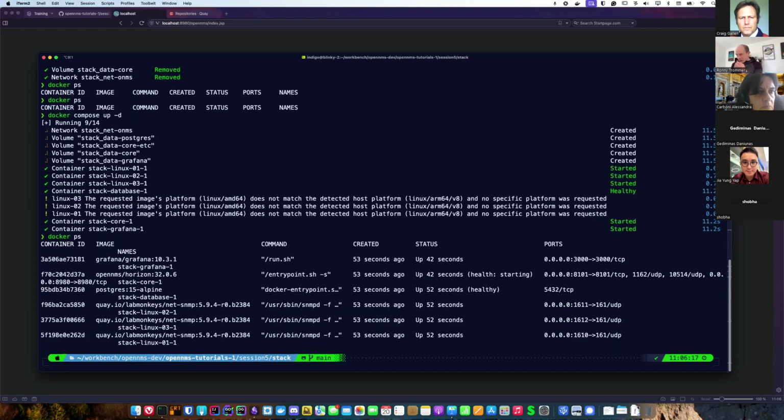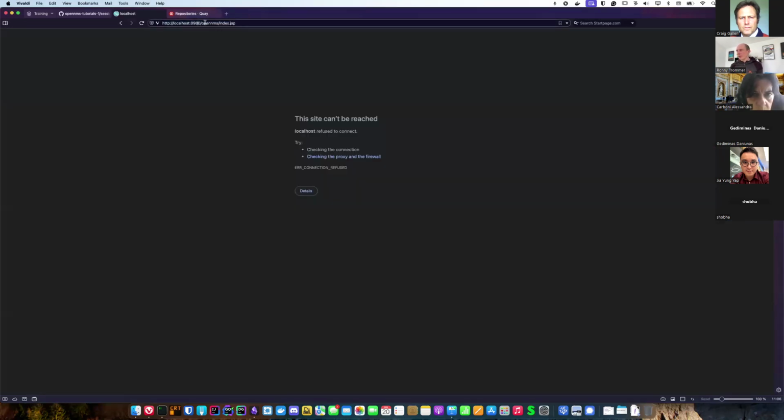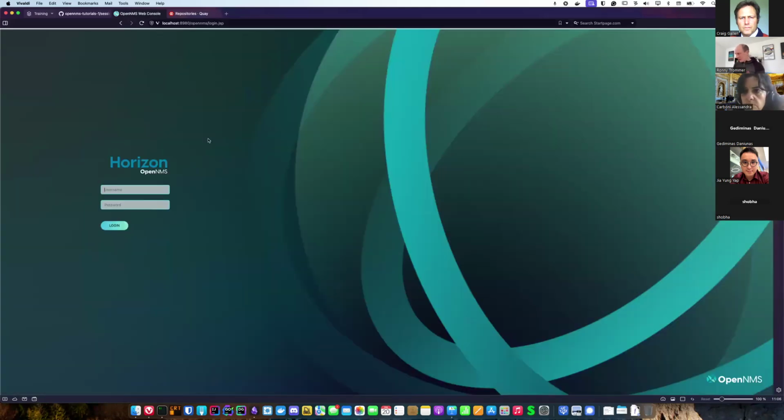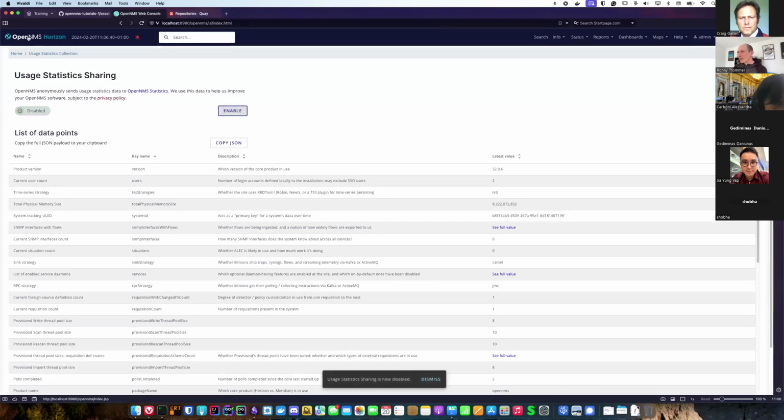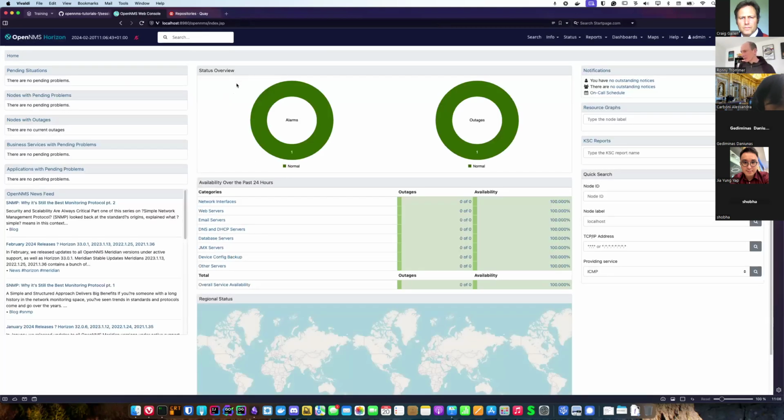So if you run now the Docker PS, you see now all these services are running. OpenNMS sometimes takes a while to start up. So when I try to connect here, here we are. Default password is admin. We don't need our usage statistics sharing. We can disable that. And that is basically when you install OpenNMS from scratch.